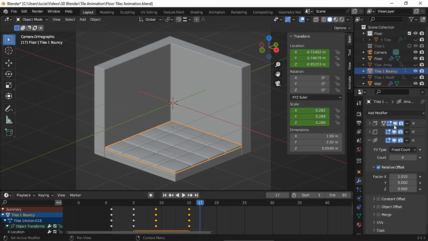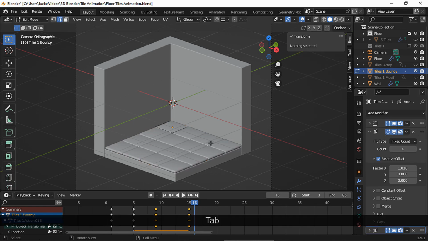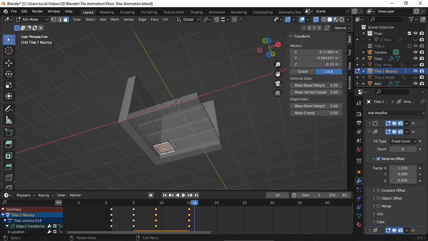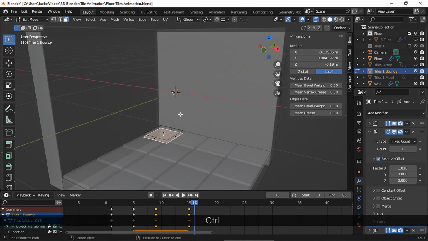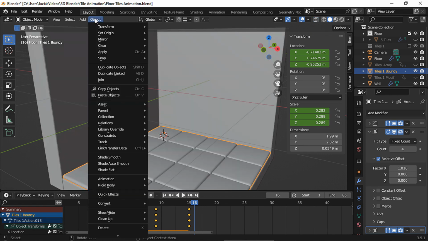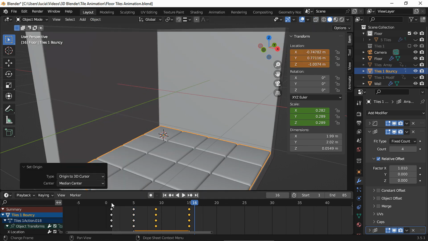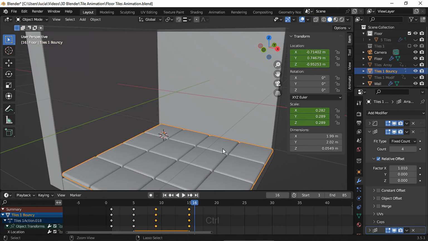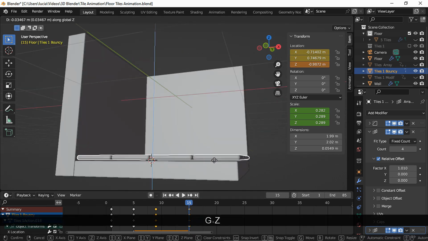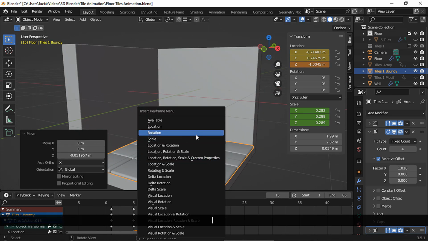For that, we need to apply the solidify modifier, and in edit mode, select the bottom face and choose cursor to selected. And now in object mode, origin to 3D cursor. Since we changed the tile's origin, now we need to fix the last location keyframe. Move it down a bit and insert a location keyframe.